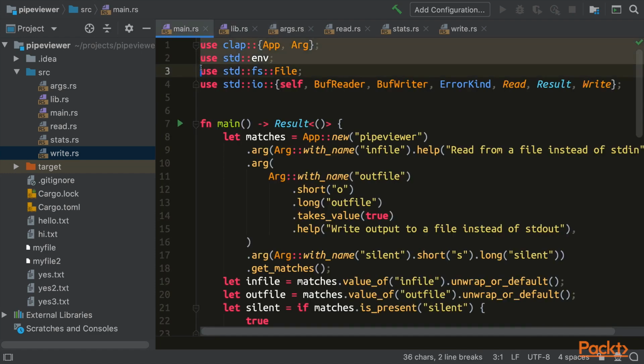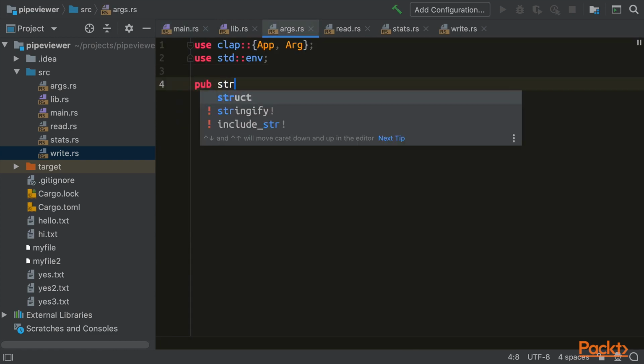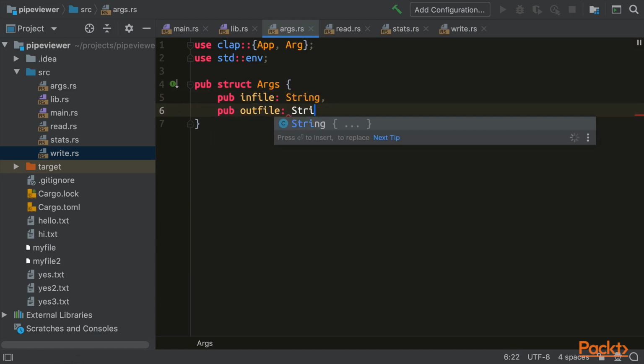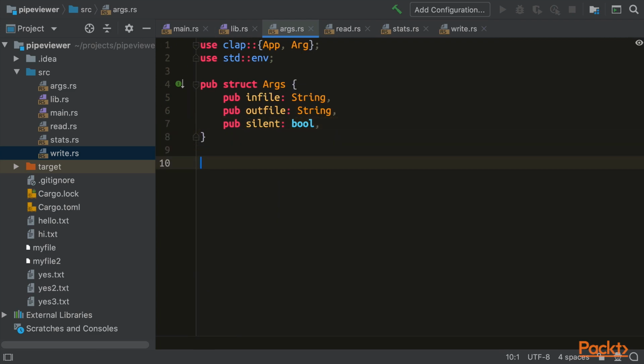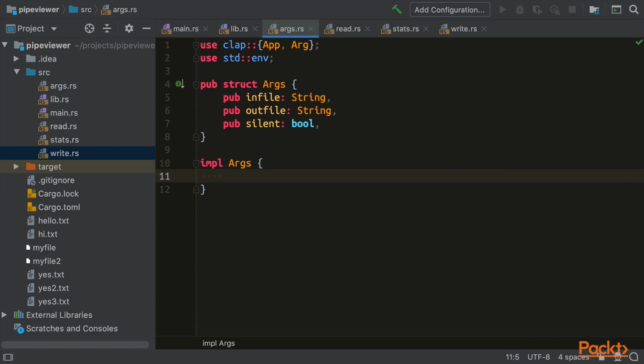Let's fill out args.rs first. We need the argument parsing imports, and then let's make a struct. We could return a tuple of the values, or we could just return the raw match object, which could contain anything. But I don't really want to keep changing the return value of my function if I change the options. So I'm going to collect everything in this struct. And since I have a struct, I might as well go ahead and make an associated function to do the parsing and return the struct.